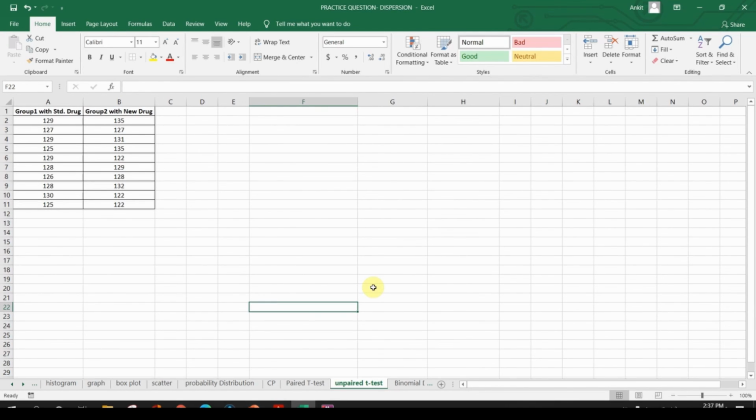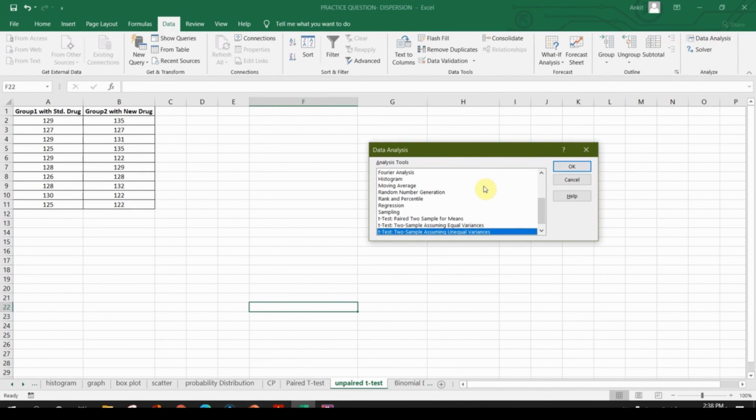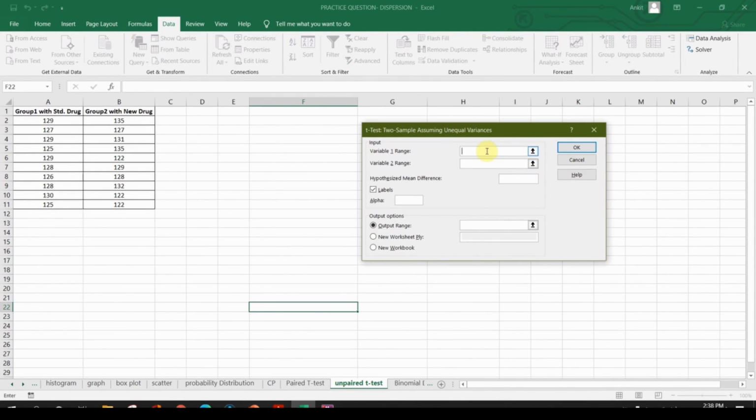This is the same table which we saw in the slide. The group 1 represents the standard drugs and group 2 represents the new drugs. Now let's start. First of all, go to the data, click it, then go to the data analysis, click it, then go downwards. You will see t-test for two sample assuming equal variance and two sample assuming unequal variance. Since we do not know the variance of both the variables, we will do the two sample test assuming unequal variance. Click OK.